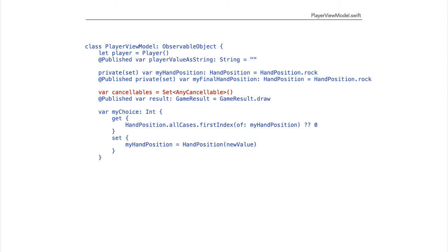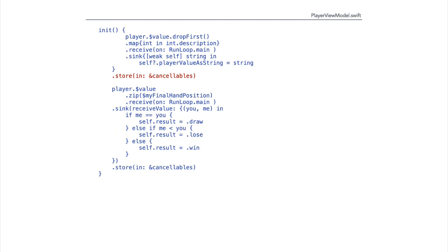And instead of a single cancelable, now I'm going to have more than one cancelable, and so I'm going to have a set of any cancelables. And so you'll see that in my init, here's how I store it in that set. At the end of the chain, after doing the sync, I'll say .store in $cancelables, and it'll store it away in that set. My second publisher is a zip, which zips together the player's value, the machine's value, and my final hand position, what I chose in the picker.